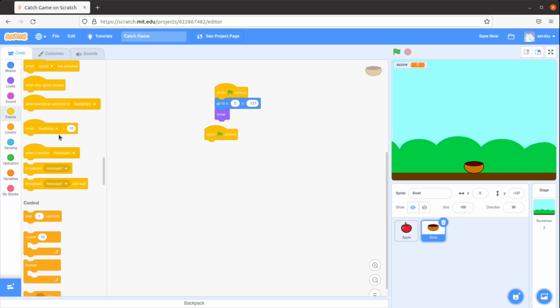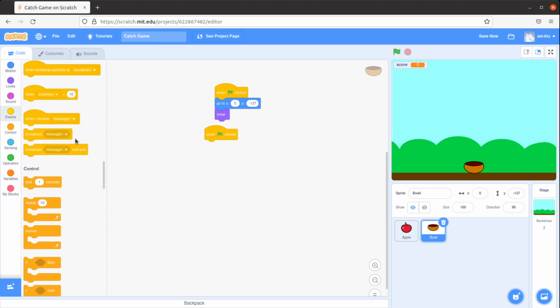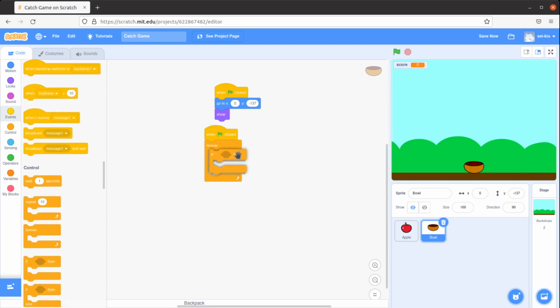Are we going to move the bowl using the mouse or the keyboard? You're supposed to be the narrator. How are we going to move the bowl?